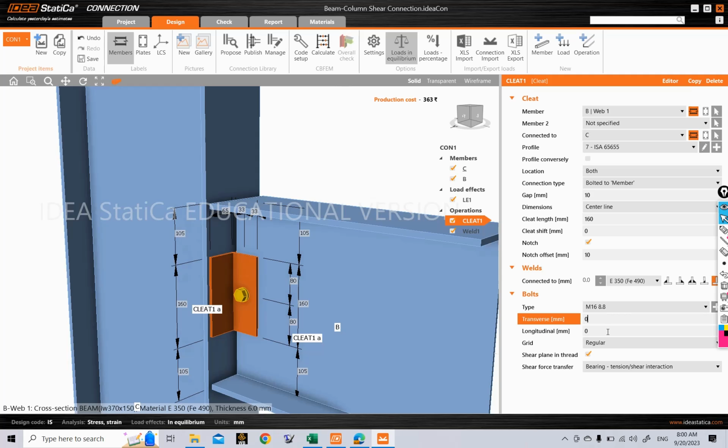Now if you insert 0 values for these both options, you can see that there is a single bolt and it is at the very center of our cleat section. So 80 mm in the top side and at the bottom also 80 mm. So what happens if you increase the transverse distance to, let us say, 20 mm?